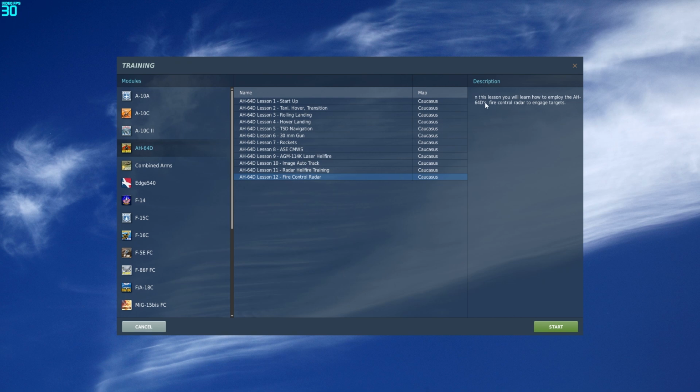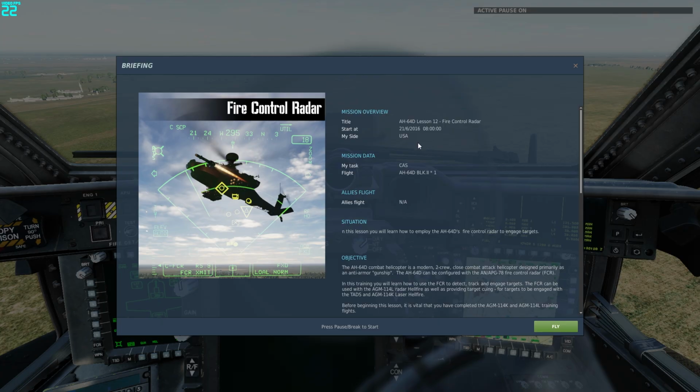Let's try fire control radar. In this lesson, you learn how to deploy the AH-64D's fire control radar to engage targets. Let's do it. Alright. Fire control radar. Nice.